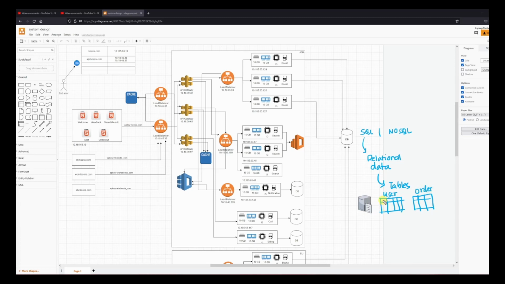The user will have something called an ID. Let's say the first field is ID, and then the order will have something called an order ID, and we'll also have something called a user ID. This user ID is nothing but this ID over here. So we can make use of these IDs to join the tables and to retrieve the data for a particular user. I can go ahead and fetch all the orders that are there in this table, right? These kinds of queries are made using something called SQL, or structured query language.